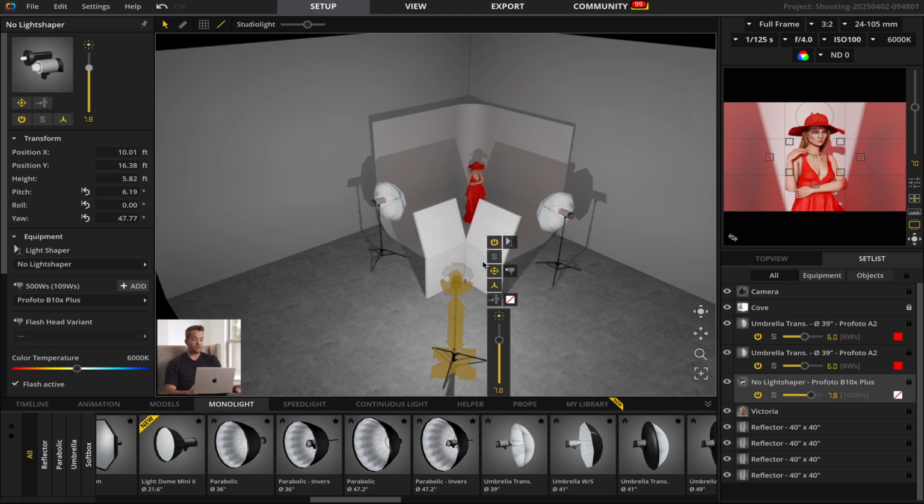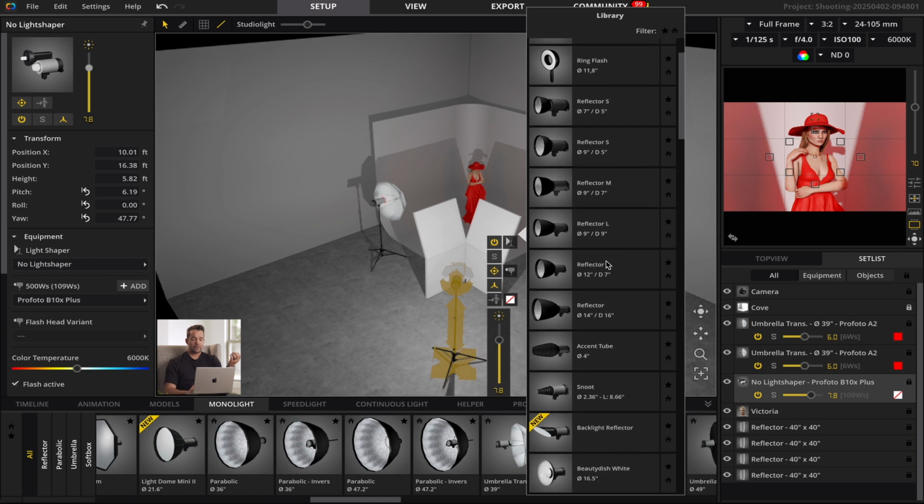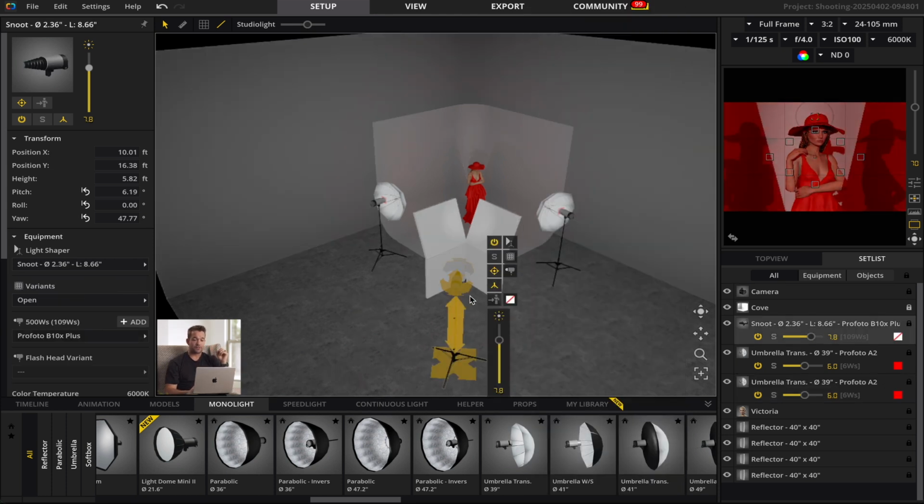One way we can fix that is to change the modifier of this key light. If I put a grid on there, which would be my first go-to option, that's going to kill too much light. So I'm going to use a snoot, which is the same idea. It still narrows the beam of light, but it can throw that light a little bit further. So let's click on a snoot.